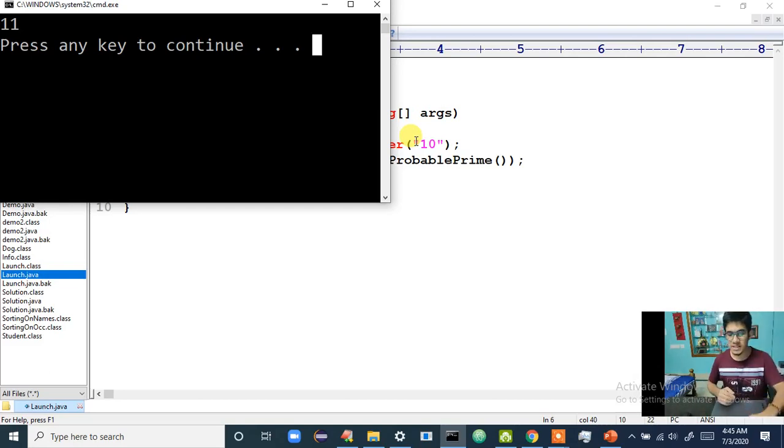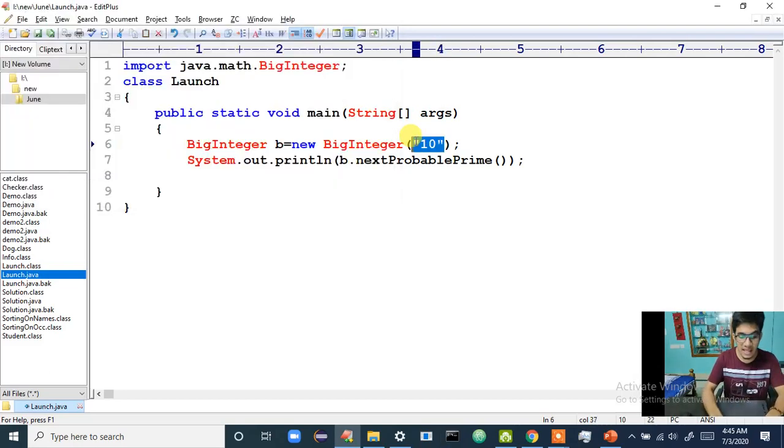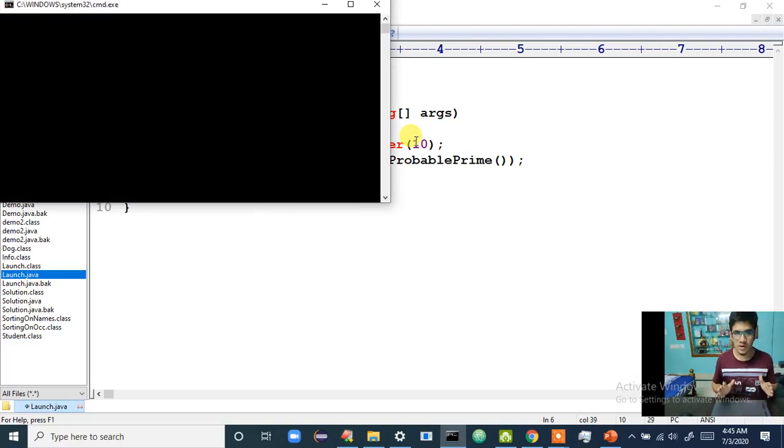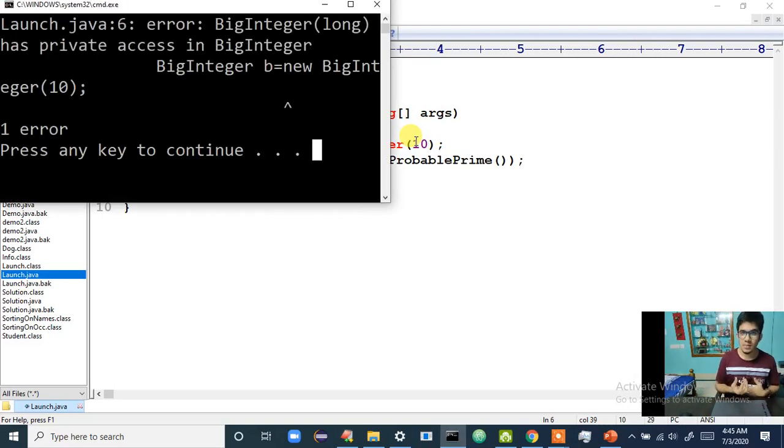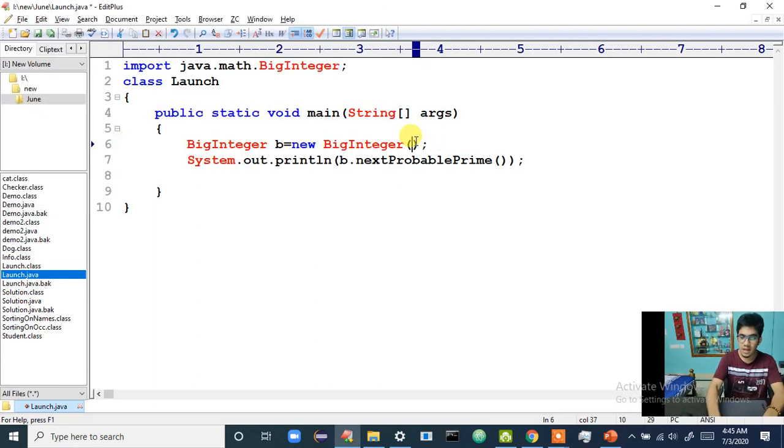So I hope it is clear. Now you might be thinking, sir, can I give integer 10 here? No, because there is a rule. Whenever the developer created this BigInteger class, he made one rule. What rule has he made? If you want to give any values, you must give it in a string type. So let's give it in a string type.